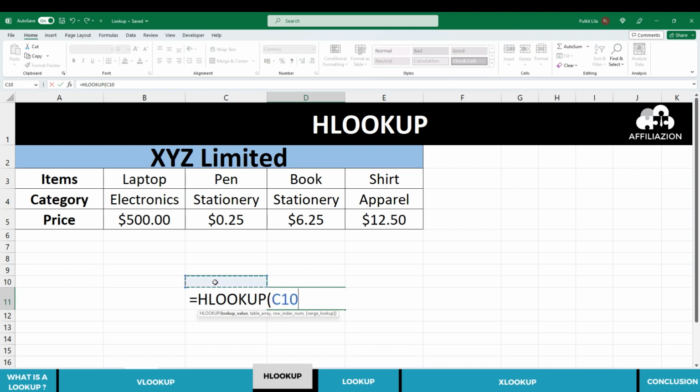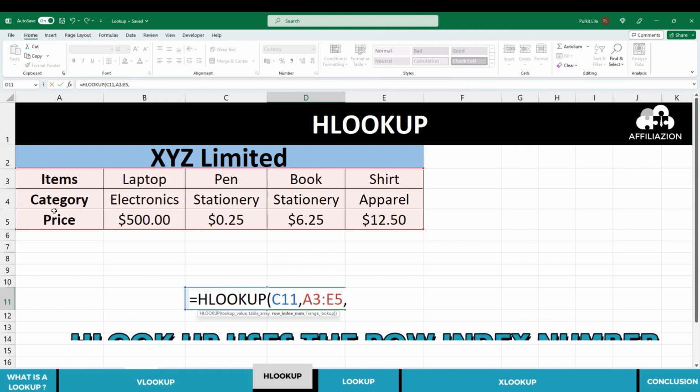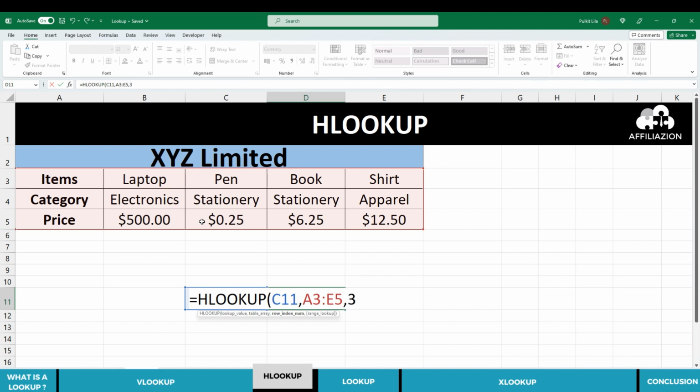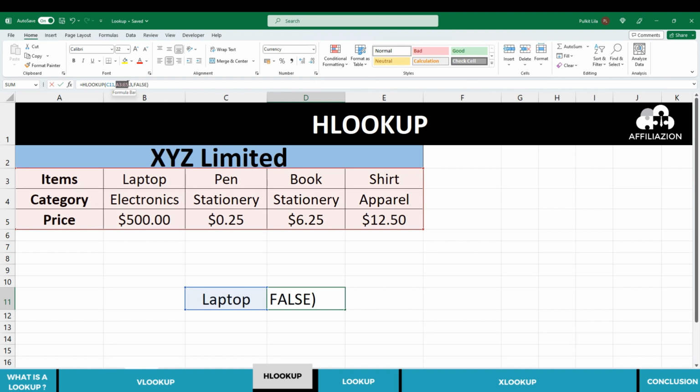So HLookup, the lookup value for me is C11. Okay, and we have to select the table. So this is our table, and okay, and we want 1, 2, and 3. The row index number. Instead of the column index number on VLookup, we have the row index number on HLookup. So 3. And we want an exact match, and you can also get an approximate match over here just like VLookup. So we want an exact match. Yeah, perfect. And we also want to make this a fixed reference using F4. Okay, so perfect.